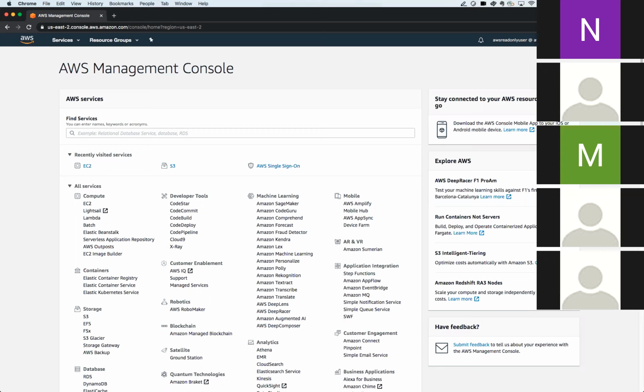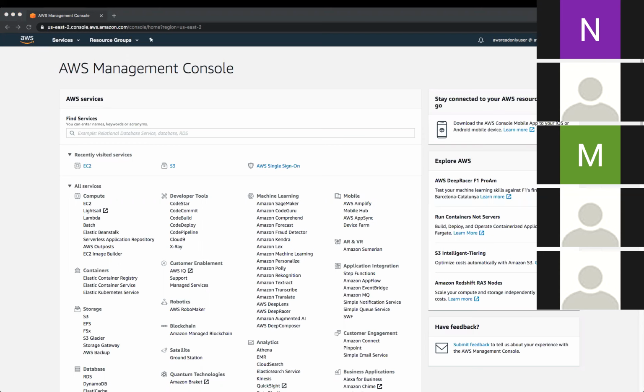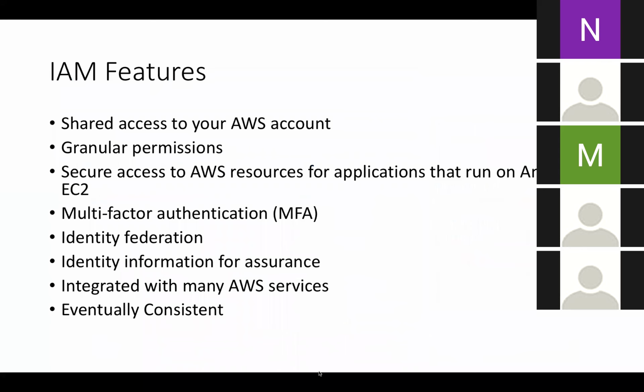But before that, let's quickly talk about the IAM features. Remember I talked about authorization and authentication. Within authorization and authentication, you can do a lot of stuff. One is that you can share access to your AWS account. What does it mean? It means you're creating multiple AWS users within your account, and you're sharing your AWS account.